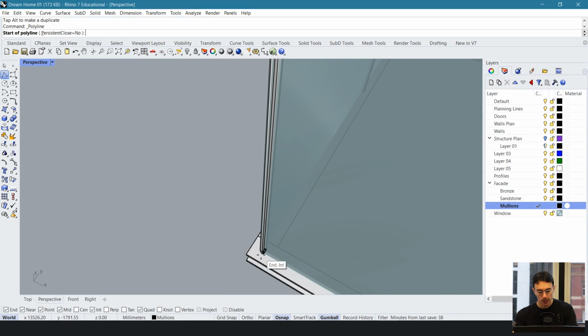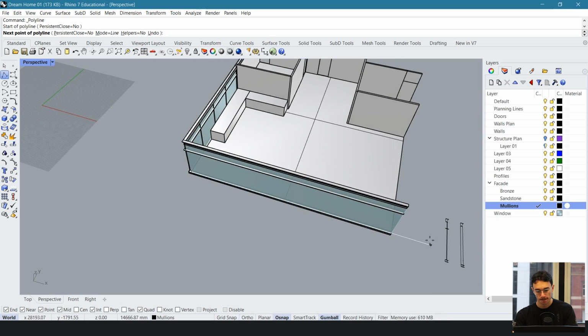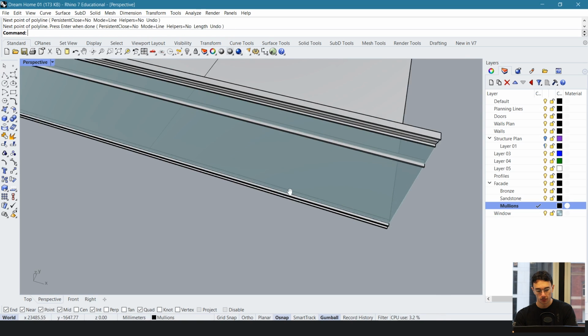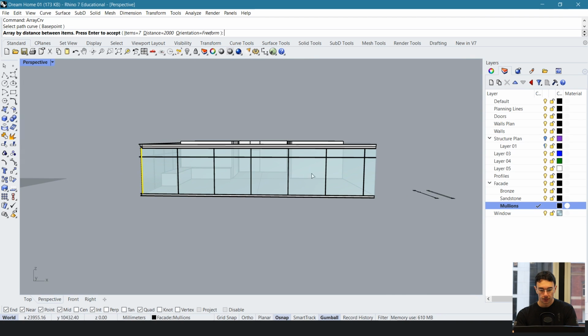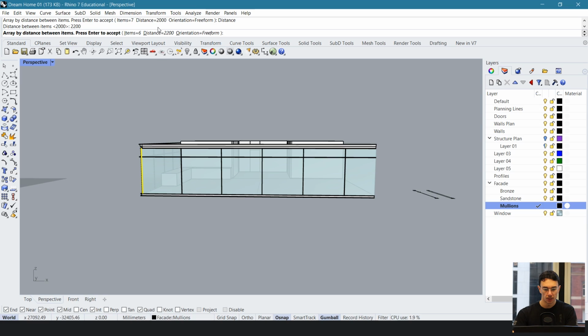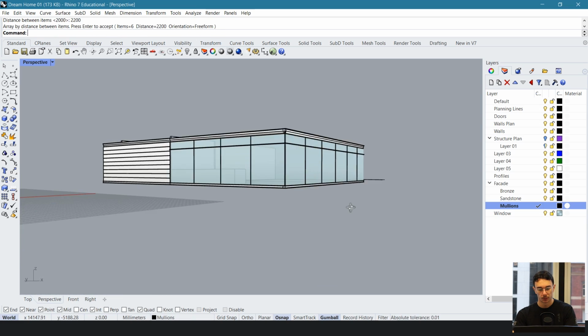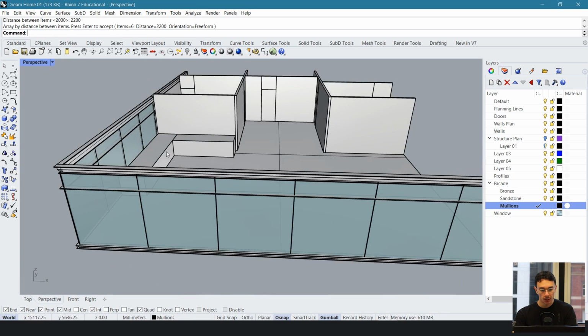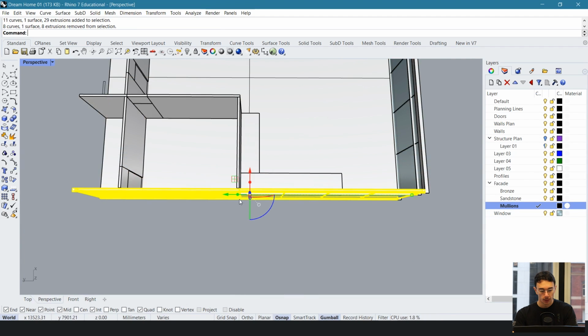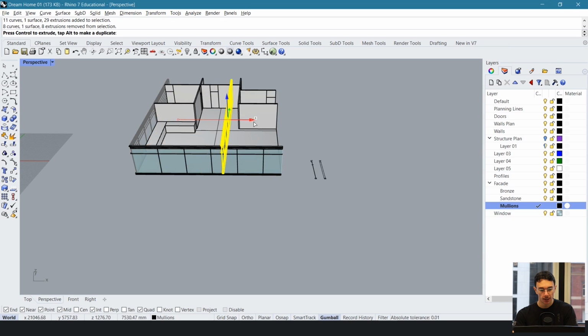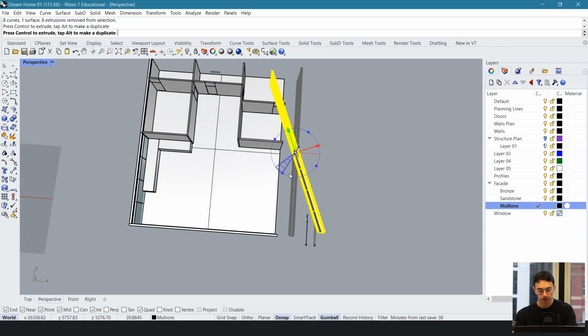Go ahead and add in a curve. And then just array it along that curve. And again, you'll need to adjust your distances slightly so that they are consistent. But to make this easier, I'm just going to go ahead and select this side of the house. And we're just going to mirror it to the other side.